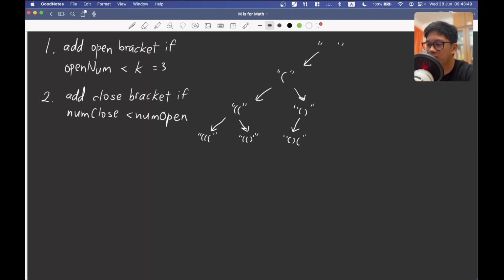So now we have these 3 subtrees, right? We can now recursively call the function again. So, can I add an open bracket to this? In this case, I cannot because I already have 3 open brackets, right? So if I add one more, it's not going to be well-formed. But if I cannot add an open bracket, I can at least add a closing bracket, right?